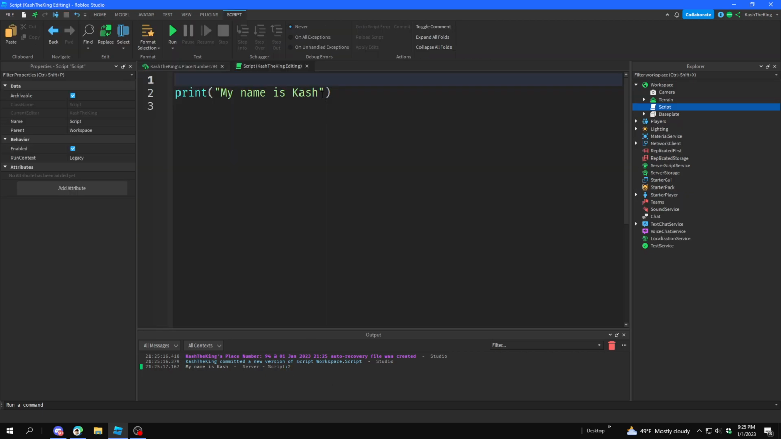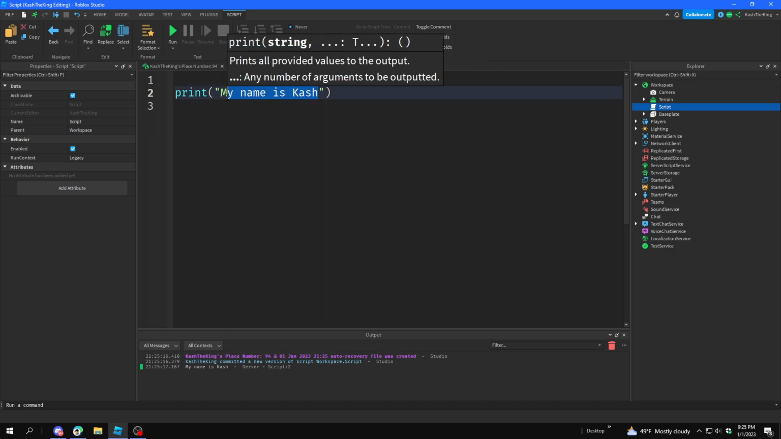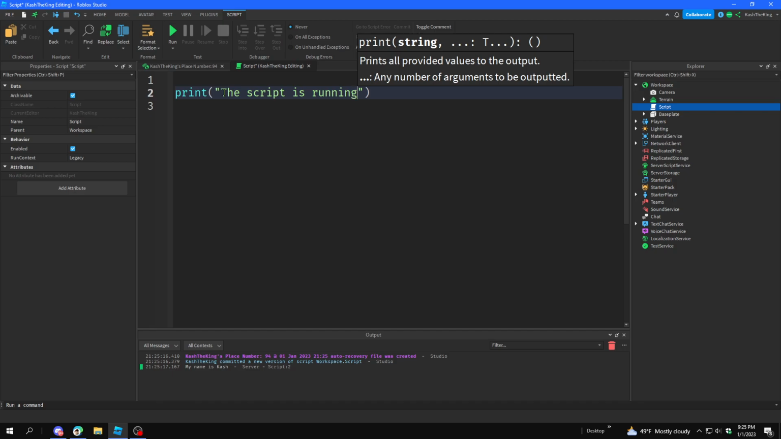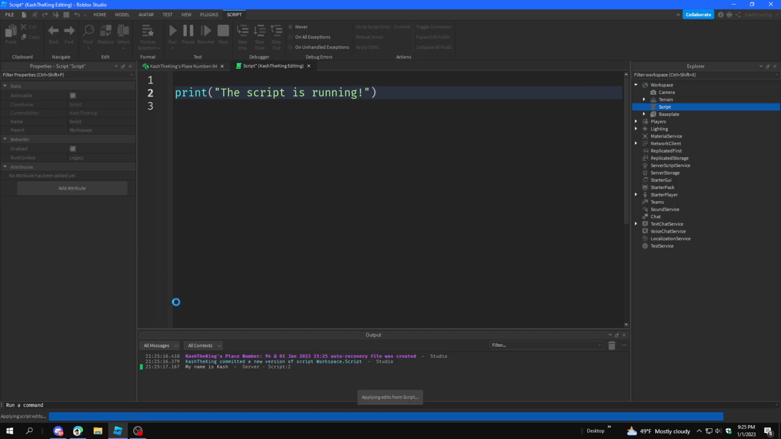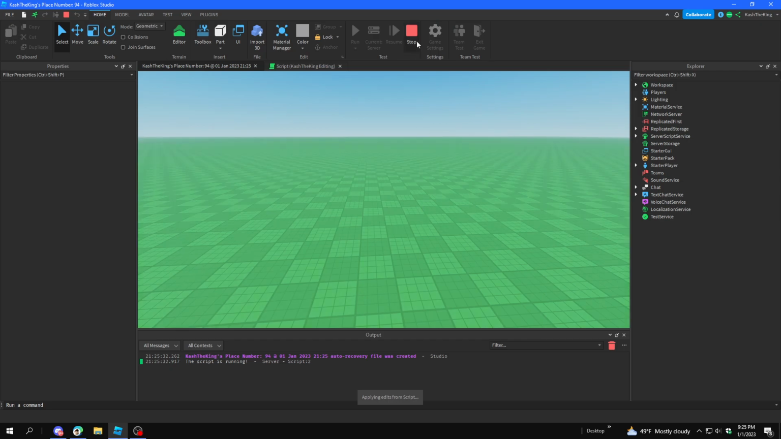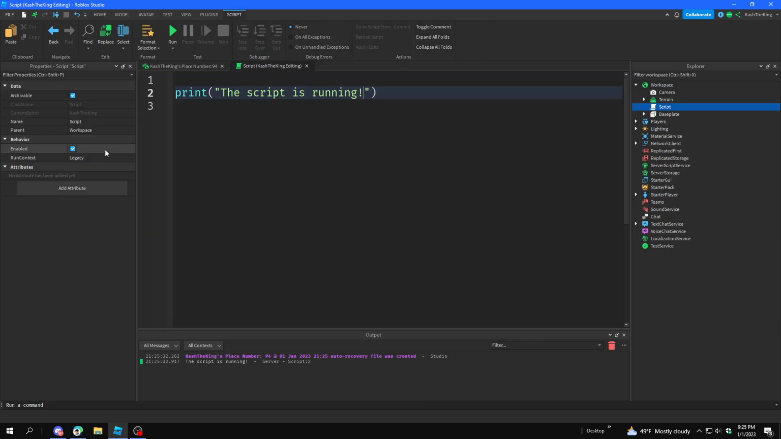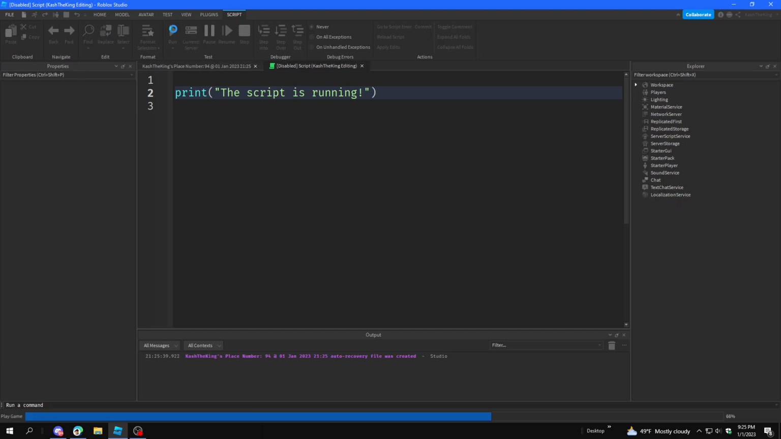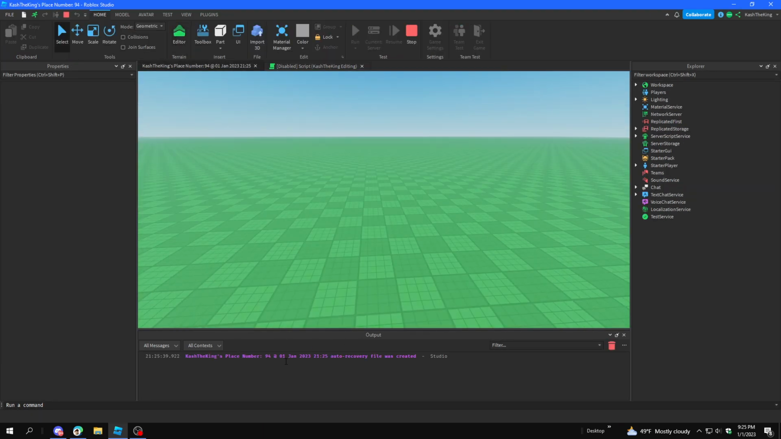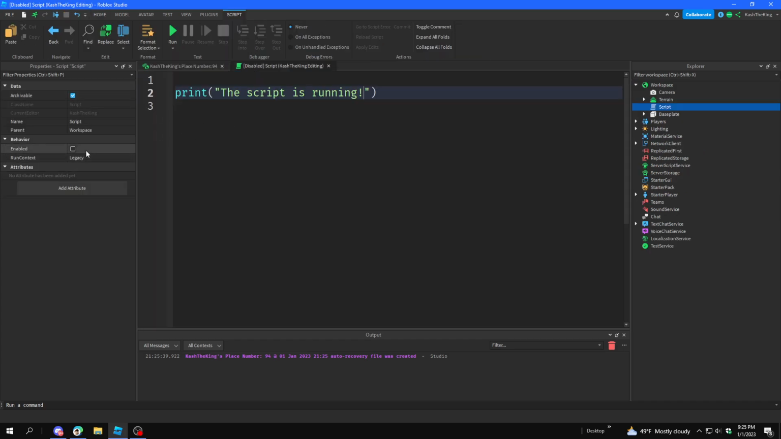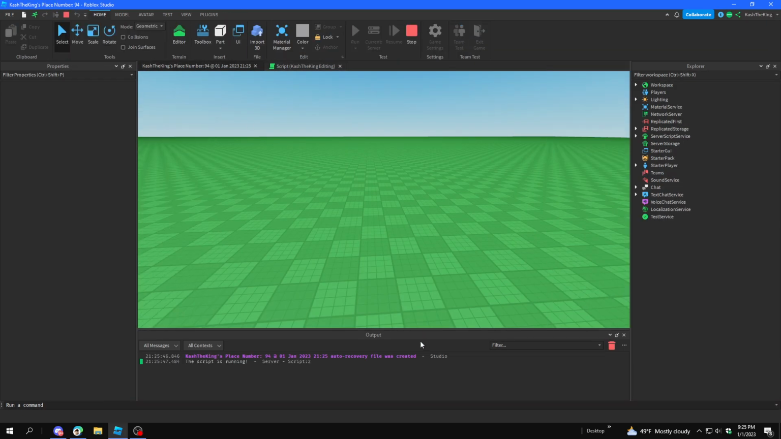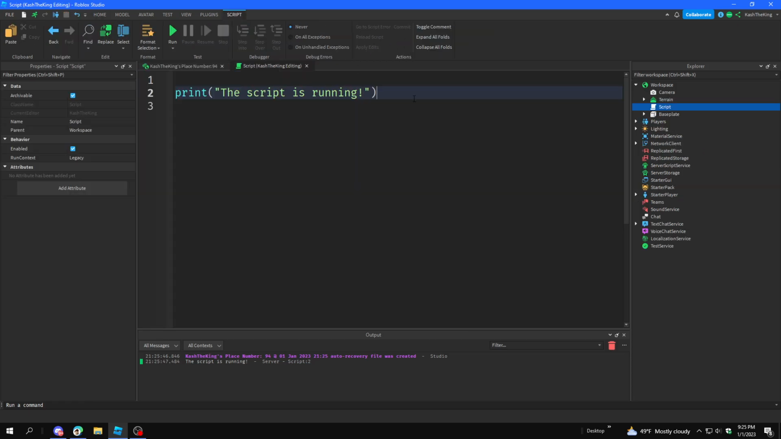And now if we go back, we could change this to whatever we want, like the script is running. And this could show you that the script is actually working and running. Okay? But now if we disable the script right here in the properties tab, and then we press run, as you can see, it doesn't work. But then we enable it again, and it does work. So printing is a really good way to see if a script is working, and if you don't see the printing, then maybe you have an issue. So that's something to keep in mind.